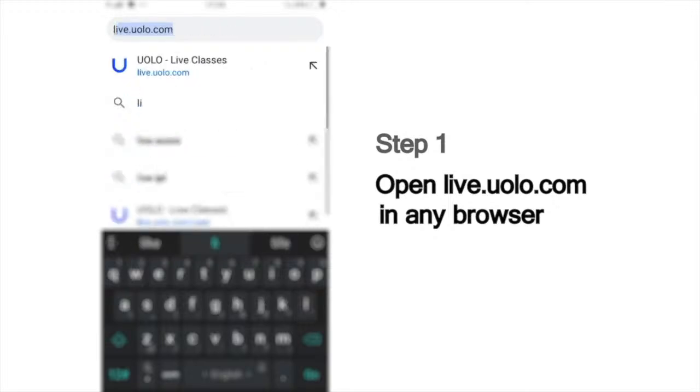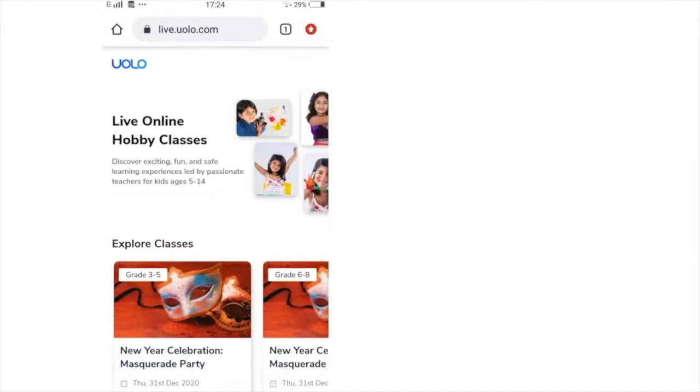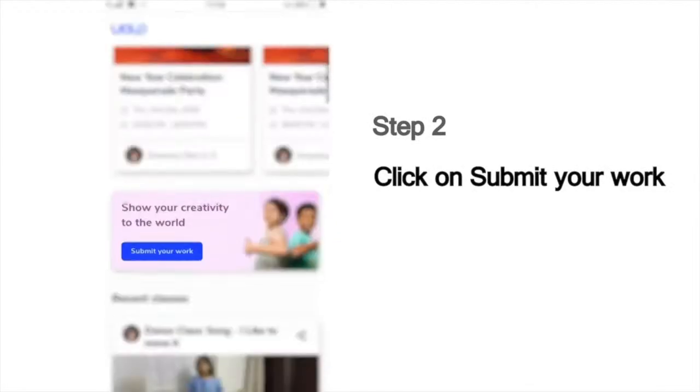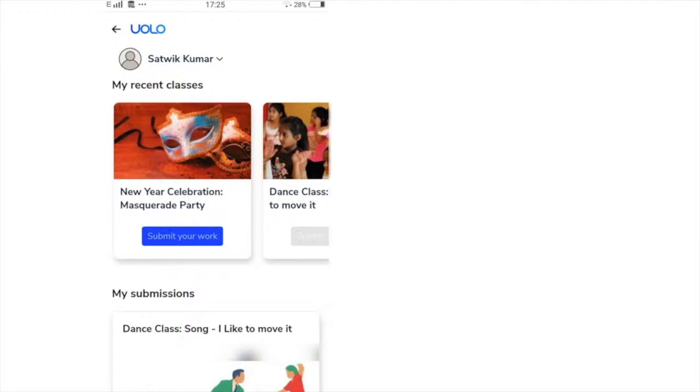As a first step, go to live.uolo.com. You can use any browser to access this site. On this page, you will see a list of all our classes. Scroll down and you can see the Submit Your Work button. And then you will see a list of the classes that you've last attended, which could, for example, show the dance or craft or science experiment classes you've attended recently.